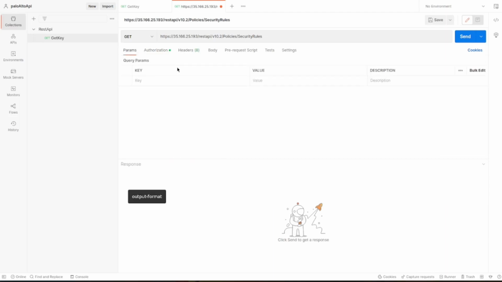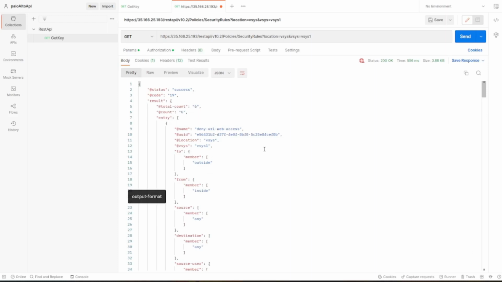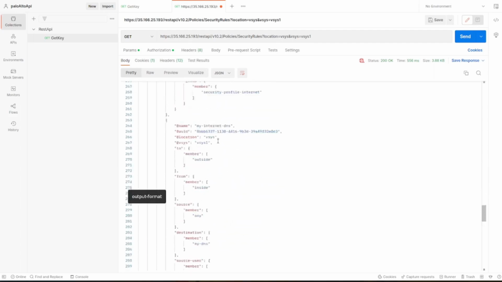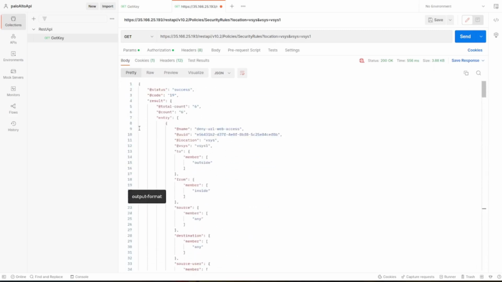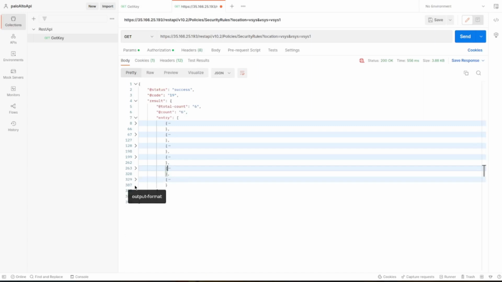All right, so now under parameters, what we need to do is specify the location. And also we need to specify, in our case, that it is vsys1, okay? And boom, we got all our security policies. So we have the deny URL, and all of them, my internet DNS. It tells you you have 6 rules. All right, so let's save this one and name it.